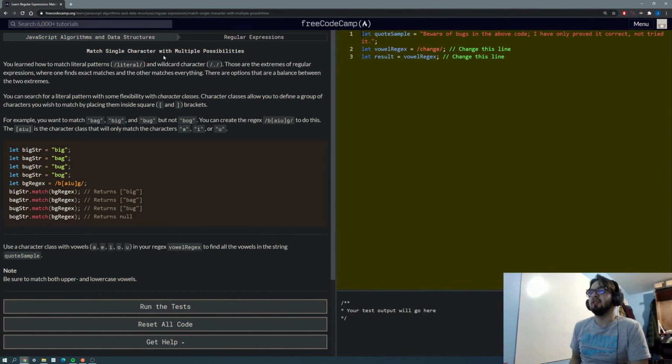You learn how to match literal patterns, literal and wildcard character. Those are the extremes of regular expressions, where one finds the exact matches and the other matches everything. There are options that are a balance between two extremes. You can search for a literal pattern with some flexibility with character classes. Character classes allow you to define a group of characters you wish to match by placing them inside square brackets.